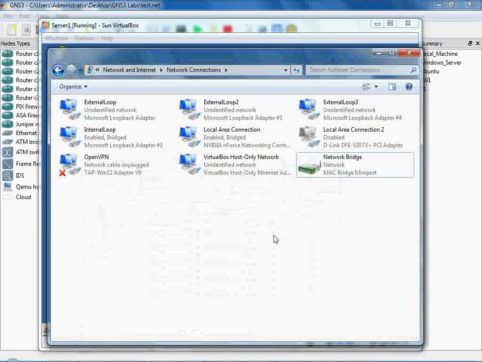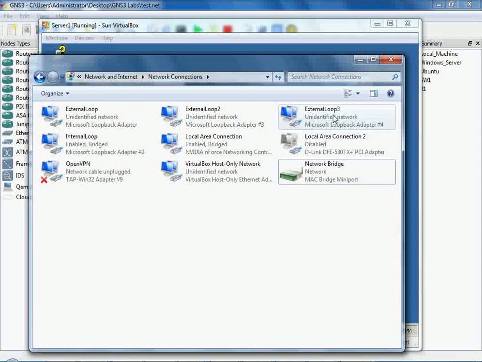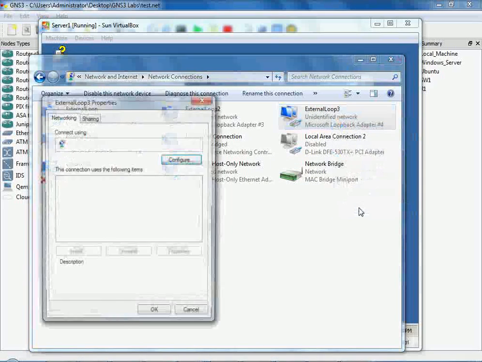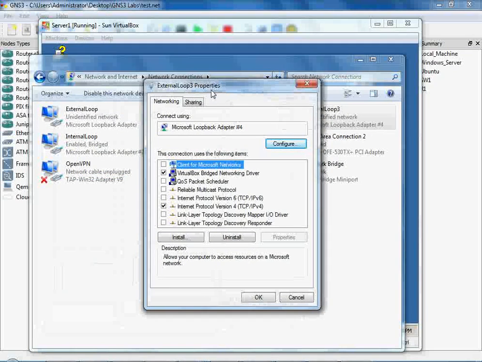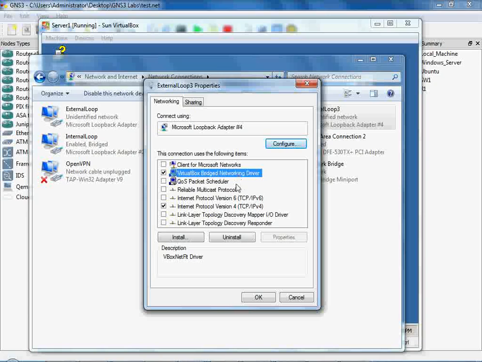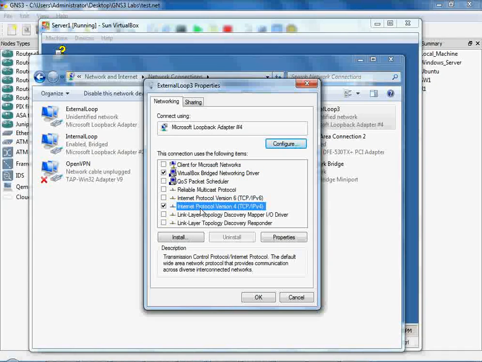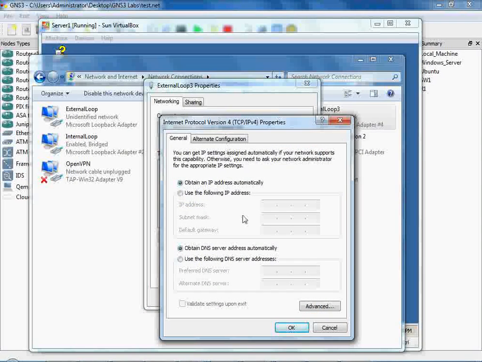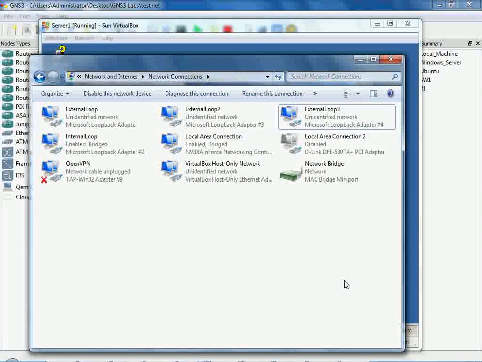Let's take a look at the network connections. Now, we'll notice that this is using Microsoft Loopback Adapter number 4. So we're going to go to Properties there. You'll notice that everything is unchecked except for VirtualBox Bridged Networking Driver and Internet Protocol version 4. I'm not sure if all of those need to be unchecked, but I believe Client for Microsoft Networks has to be unchecked. And if you look at the properties, it says obtain automatically, so nothing is set on the actual PC itself.